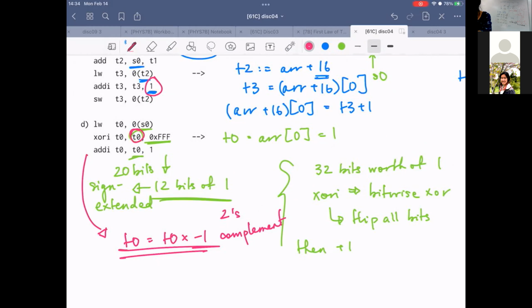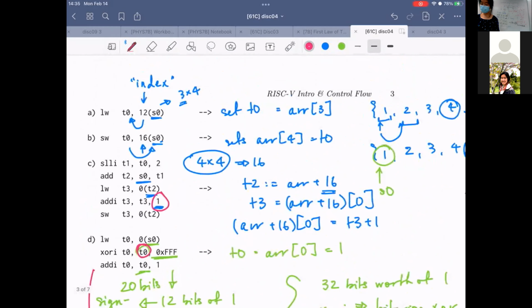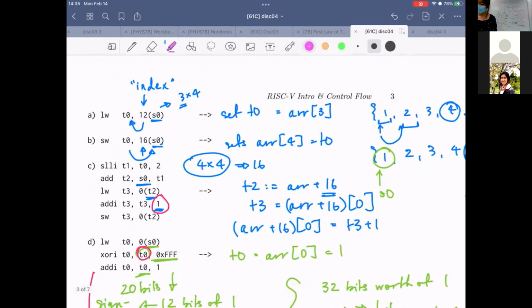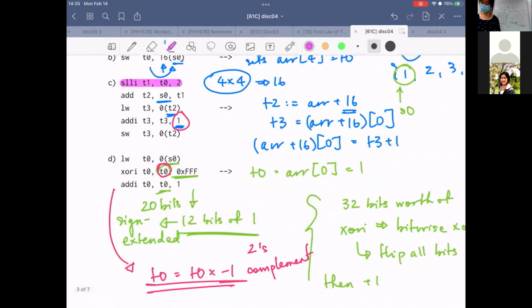Sorry, I seem to have missed a question from earlier, I think 3 minutes ago. What does the first line do for which section? C, okay. Yeah, sorry, I did skip over this. So what happens here? SLLI, we call it silly, and then T1, T0, 2. What that stands for is shift left logically by an immediate. So I'm going to write that down here.